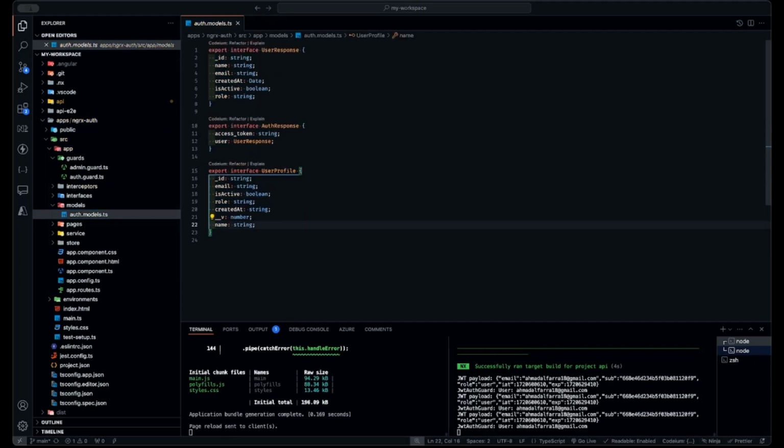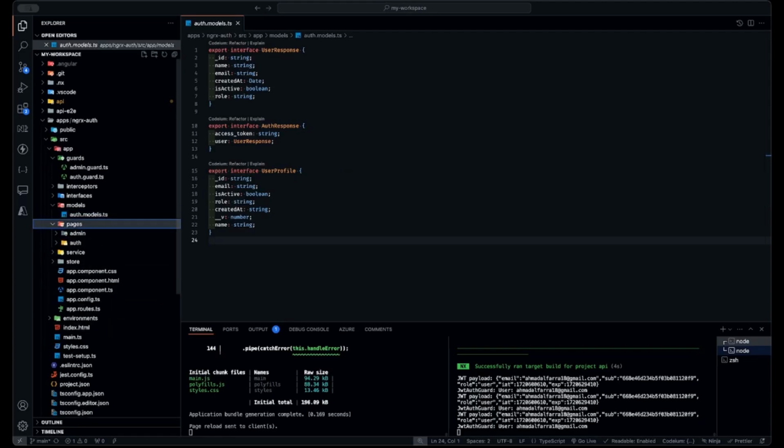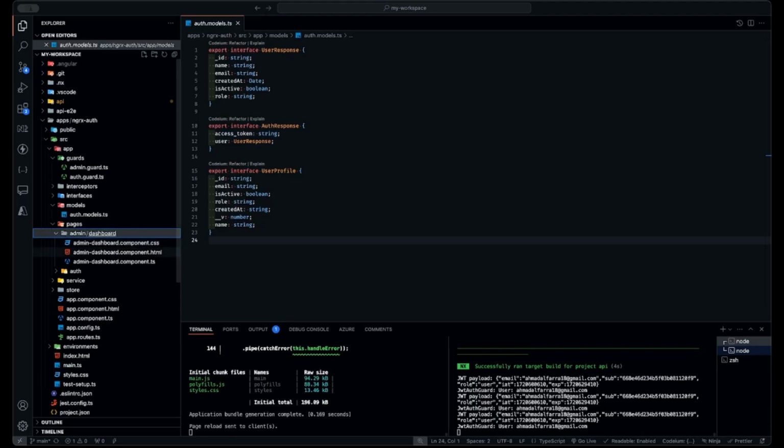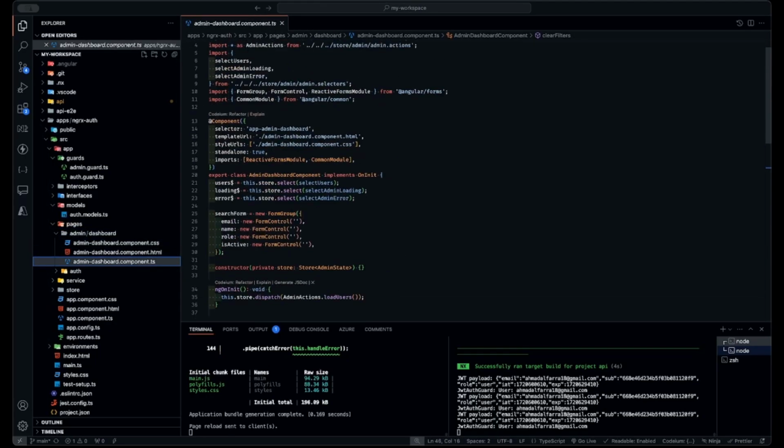I defined the auth model here. So we have the user response, the auth response, and the user profile. In the pages, first we have the admin page. I'll show you the admin component page.